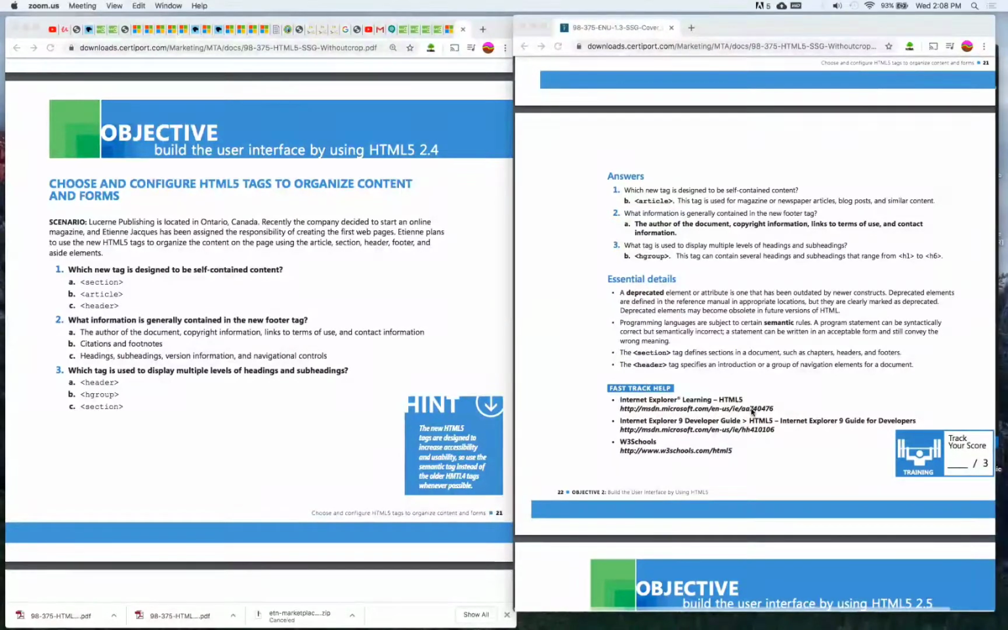So again, the header doesn't have to be, what's the right word, just on the top of the page. You have a header for each section, right? All right, so let's move on.